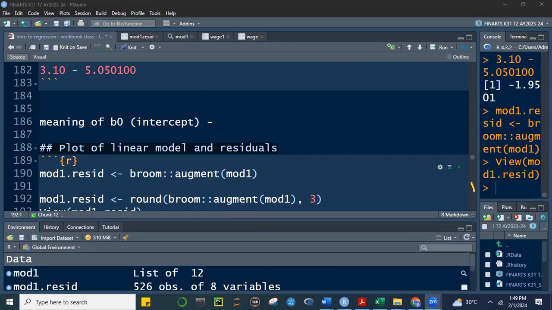What do you find under that? Using the augment function, and you run augment to the model 1. Hello, class. Any feedback? What can you see? What do you see in this object mod1 that received? Okay, I'll call on somebody to show the result.